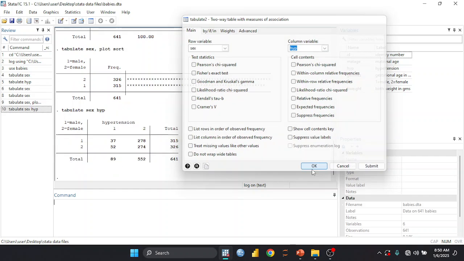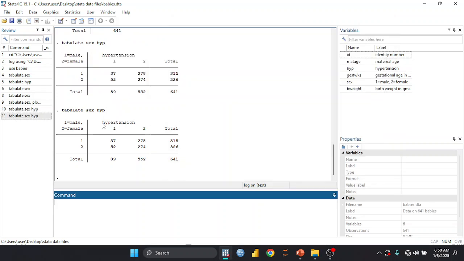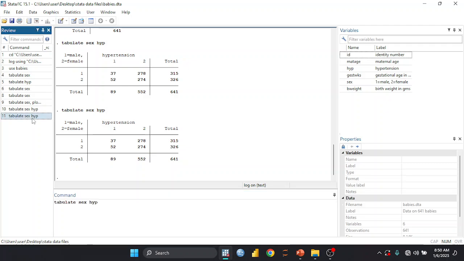And you can see we have the tabulate sex hypertension command. So we have this here. In essence, I'm just showing you that you can use the GUI and you can also use code. So this is the code that produced it.